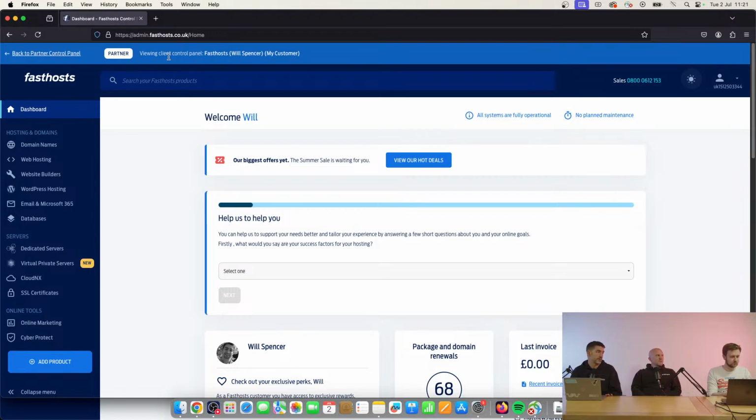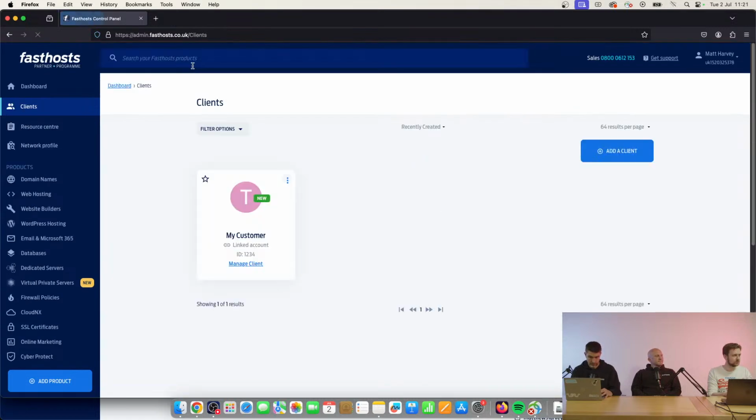Okay. And it's very clear at the top of the page. You'll see that you know that you're in another account because there's a strip at the top which indicates that's where you are. And if you ever want to go back to your partner account, just select go back to your partner control panel, and you're back in your account again, and you'll be able to go into manage your services as well.